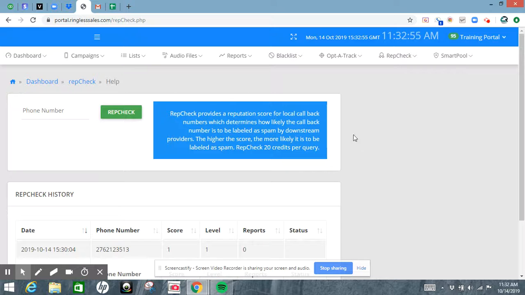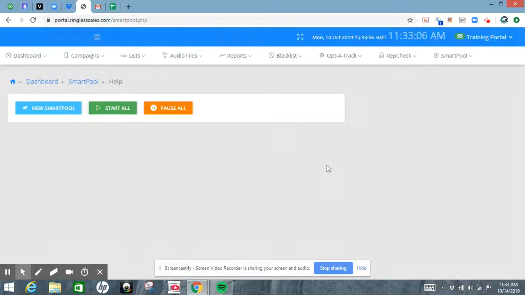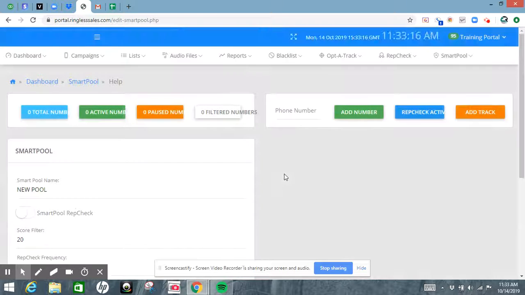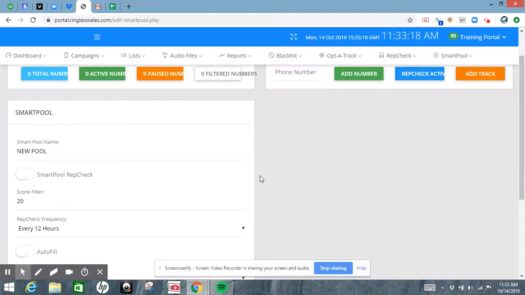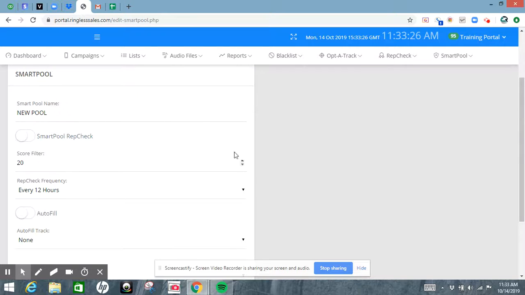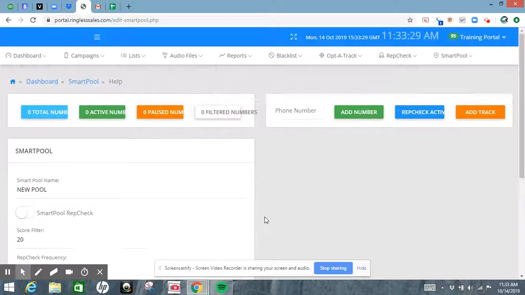Now, there is one other feature here that is called Smart Pool. I'm not going to spend a lot of time on this, but the Smart Pool is where you have selected numerous OptiTrack numbers and you're putting them in there to run Smart Pool campaigns. This feature is applicable to folks that are sending out 1 million voice drops in a week, or just very, very high volume. If you do, then once it's set up, it allows you to rep check automatically the numbers.